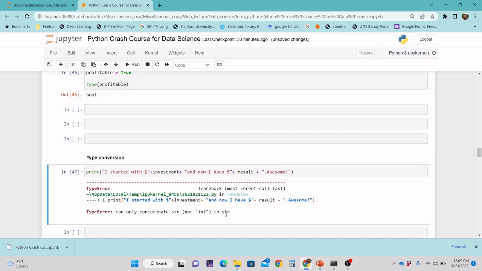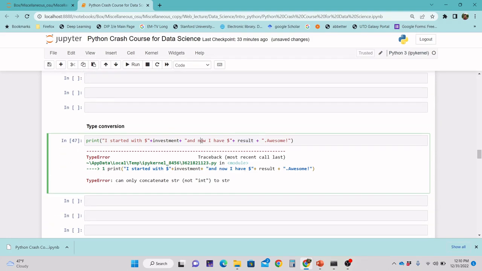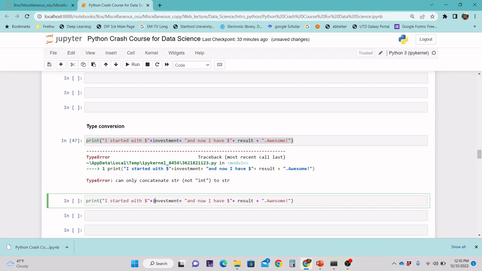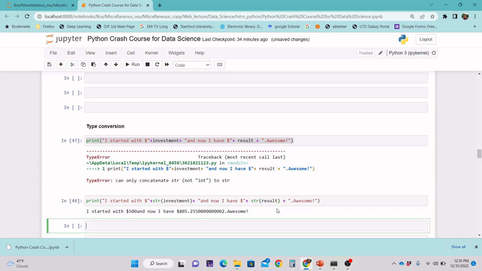To fix this error, we need to explicitly convert the type of these two variables, investment and result. There is a function called str, string, to convert the value into a string. So let's use that. This is called a function, a built-in function. We'll be talking about built-in functions in the last part of this tutorial. Now if we run this cell, there is no error.